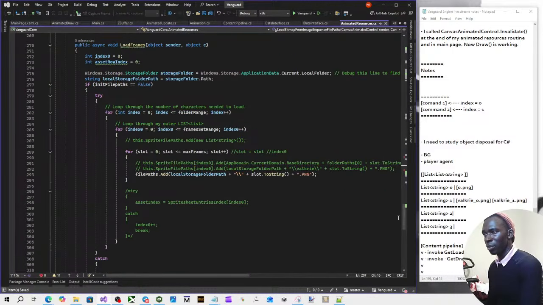Where am I loading from file paths? I think it's here. So adding the PNGs. So I need to look at these constraints. For loop, index, for loop, folder range. This is what I was doing before.